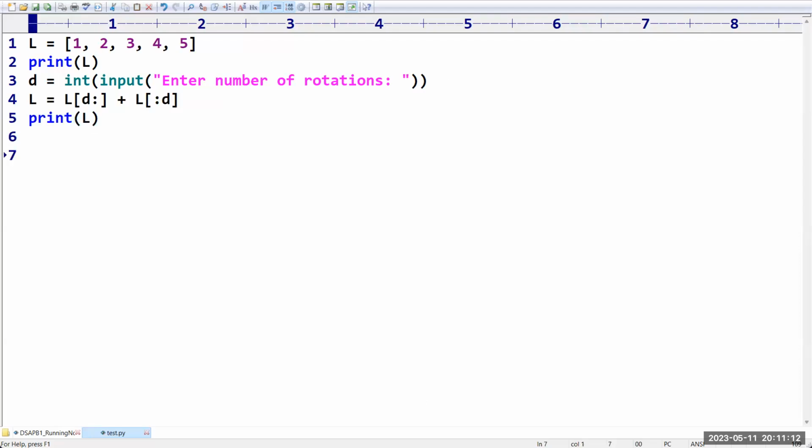Let us take one example so that you can understand well. I am explaining with the diagram. See here. Initially my list is 1, 2, 3, 4, 5. The number of digits that you need to rotate, the number of shifts, let us assume 2 places we need to shift. Then locations are 0, 1, 2, 3, 4.